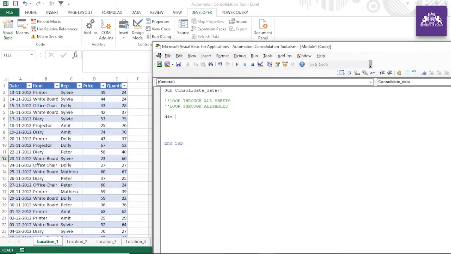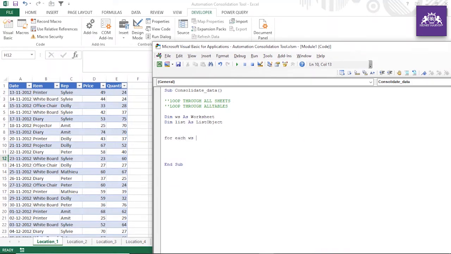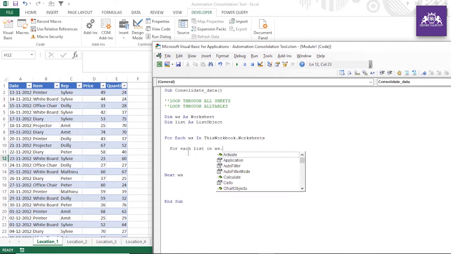So now we have to declare one variable, Dim ws As Worksheet. And another one is Dim list As ListObject. There are two things. So now let me run the loop: For Each ws In ThisWorkbook.Worksheets, and this is called Next ws. The one is over. Now we have to loop through all the list objects in the respective worksheet: For Each list In ws.ListObjects, which is working wonderfully.